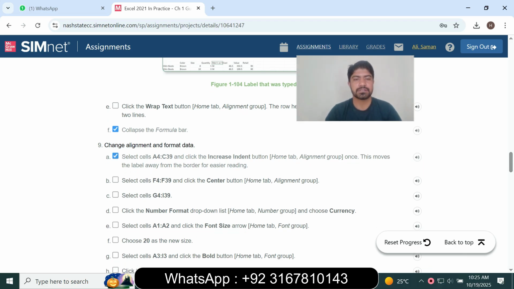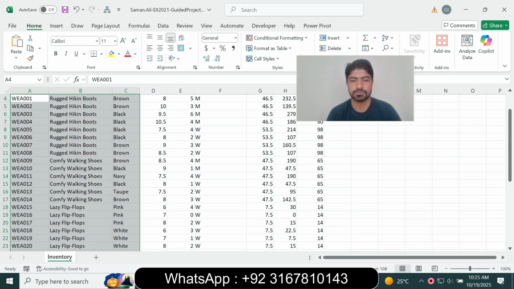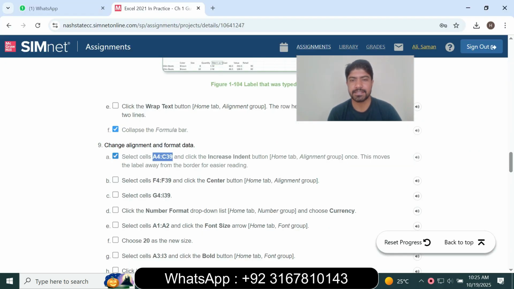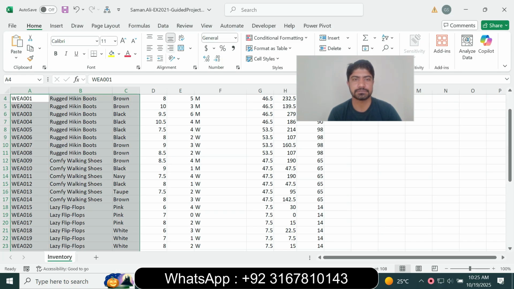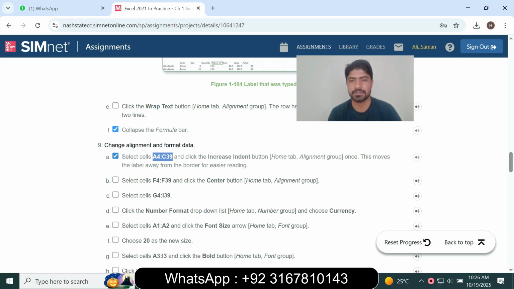So change the alignment and format the data and select the cell A4 to C39 and click increase indent buttons. The movies are the labels from the border for easier readers. So copy the range A4 to C39 and next go to the Excel worksheet and paste the range, press enter. So select the range and increase the indent button once.